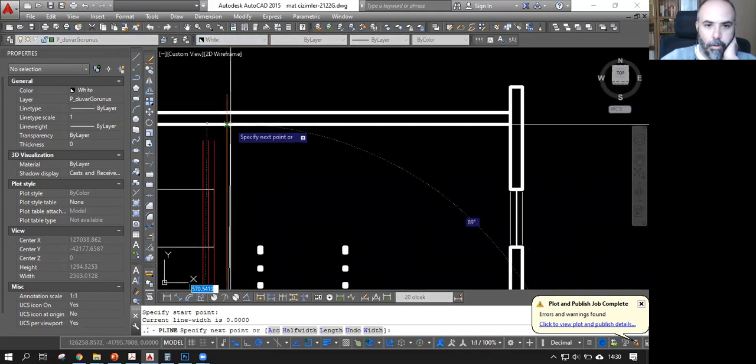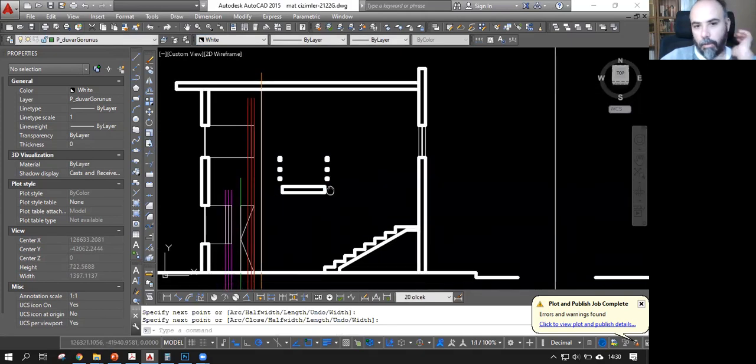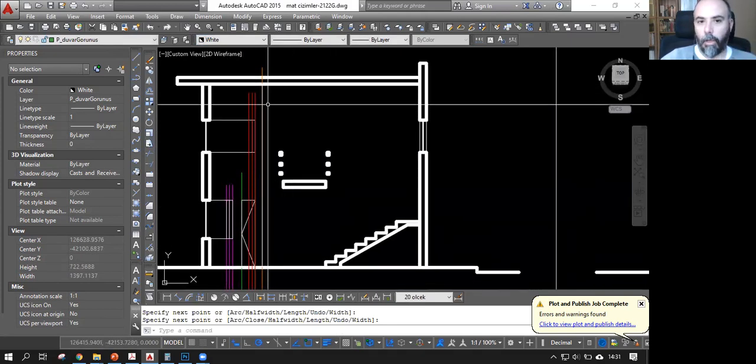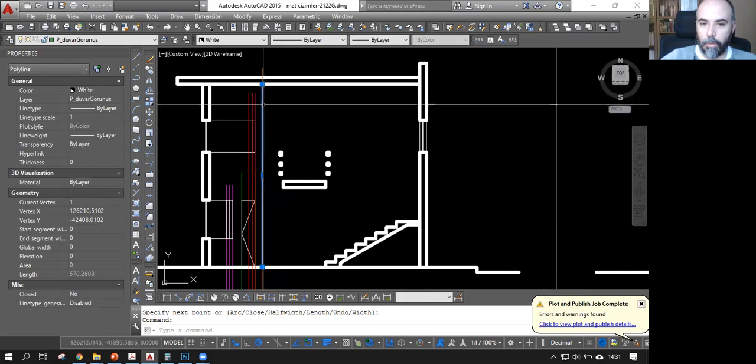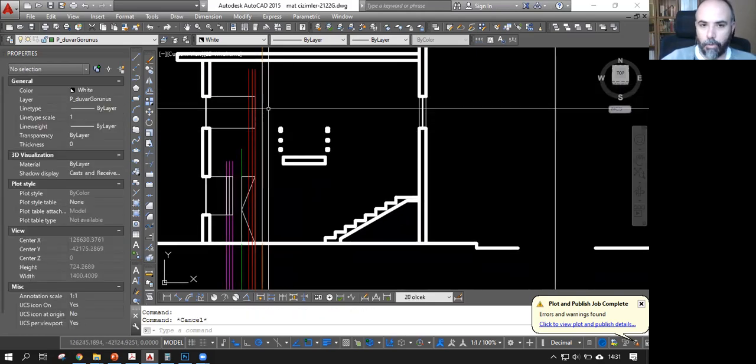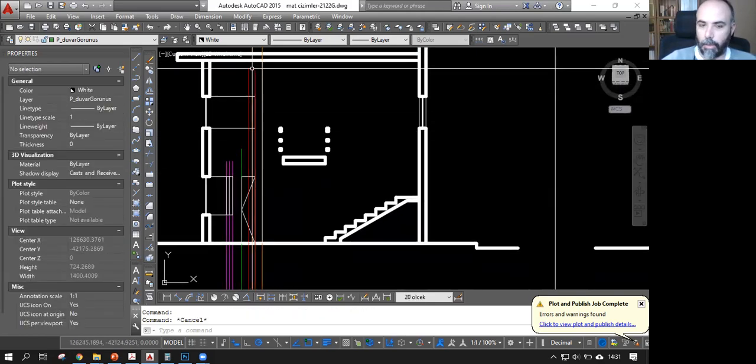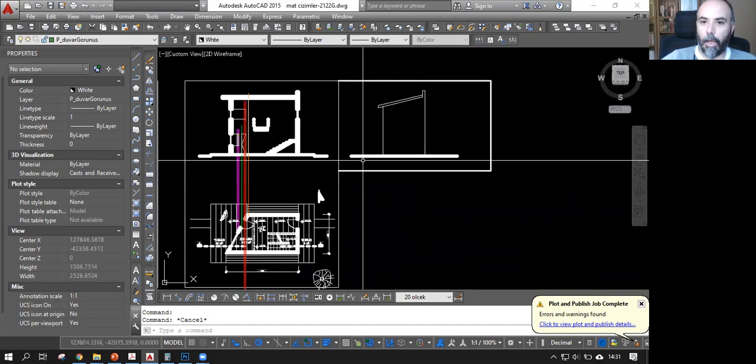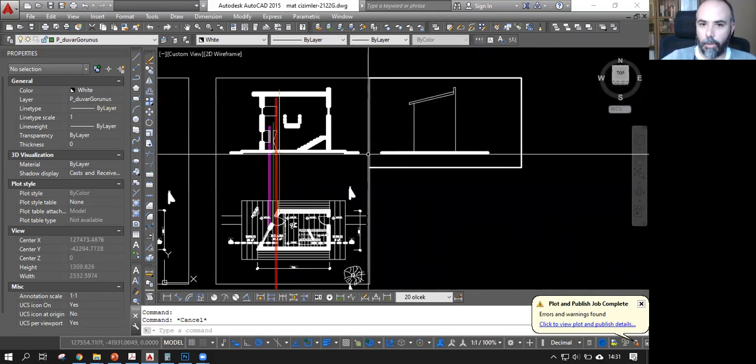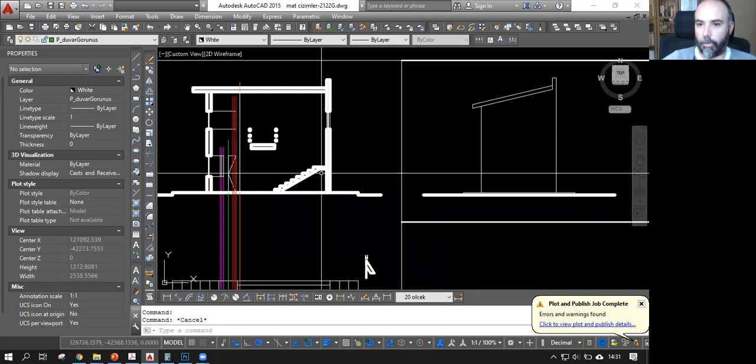Now, that's the inner corner of the wall. However, I don't know if it is correct or not. I'm not sure if I should raise this line up to this section. And when I look at my elevation, I should realize that I shouldn't do that.